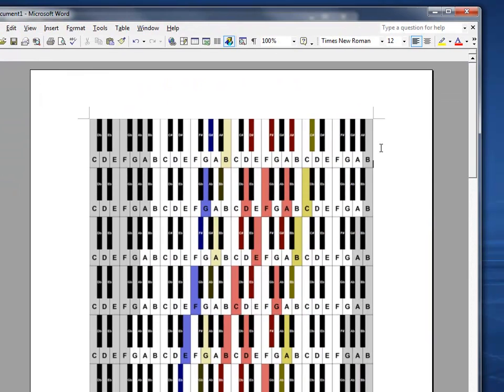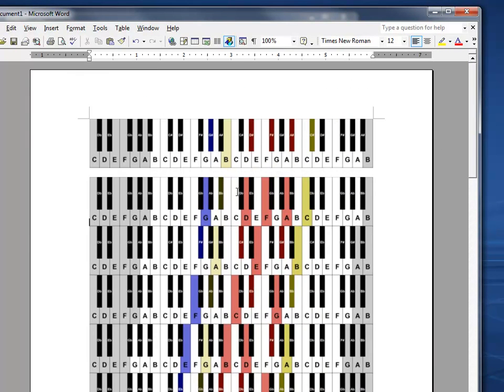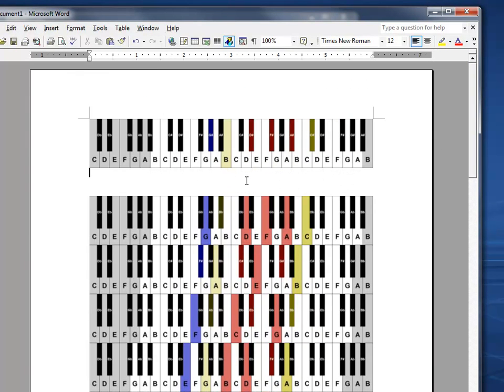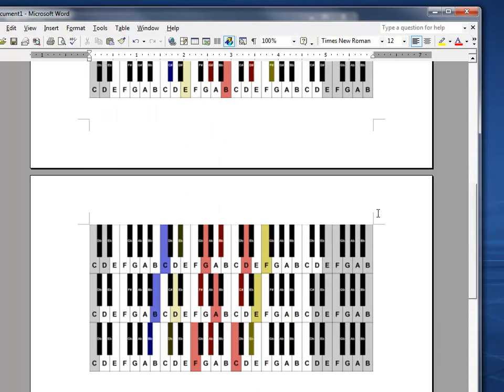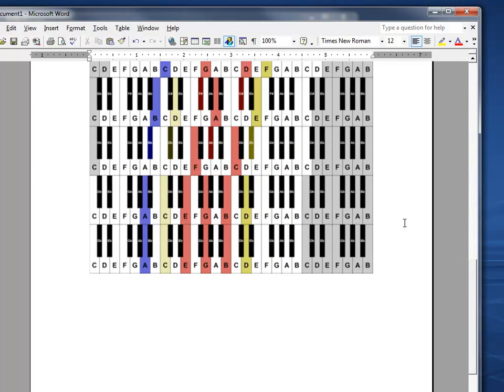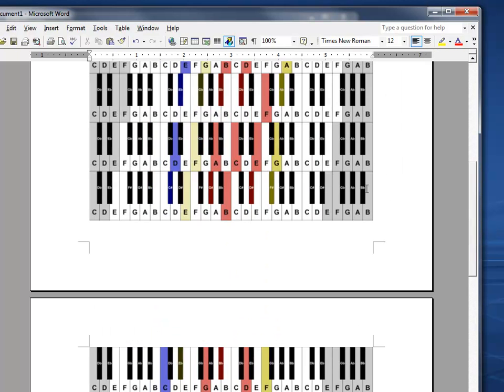I mean, this is printable. You can come behind them and put in your notes to things if you want to. Whatever you want to do. But everything is here, laid out for you. This is great for teachers.